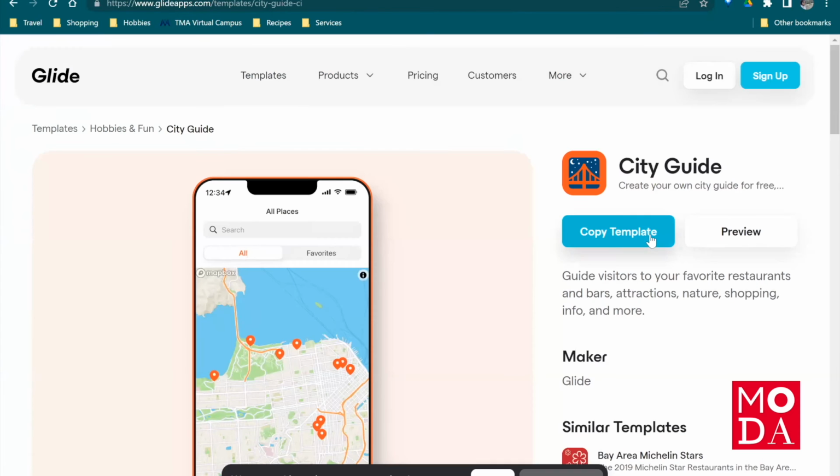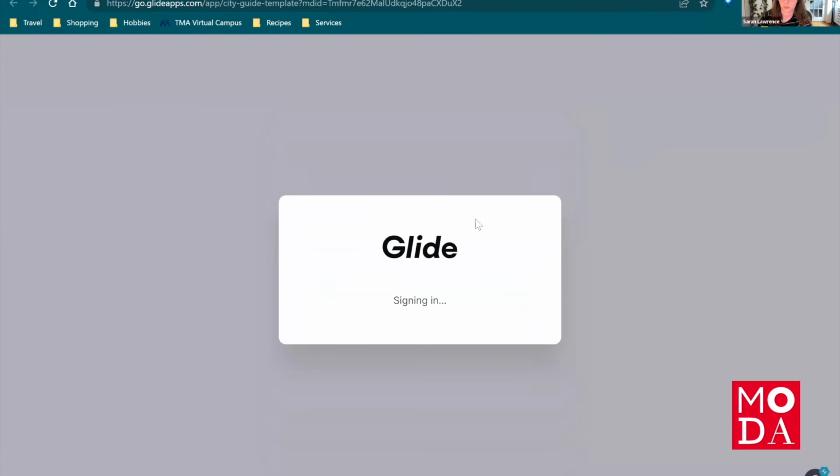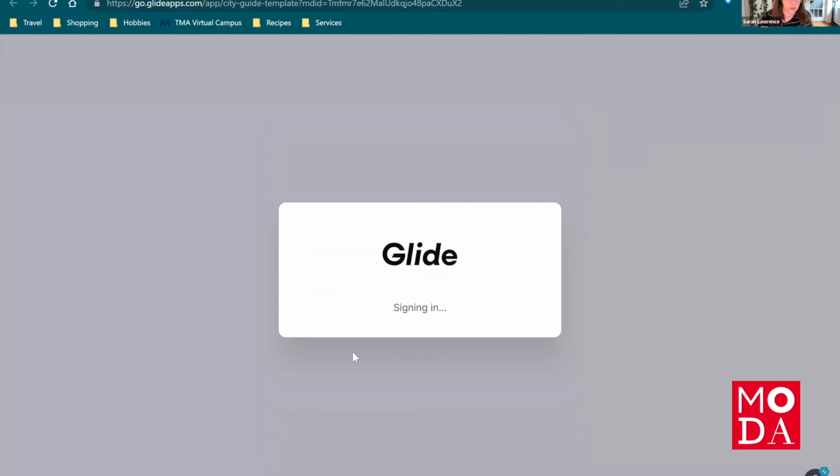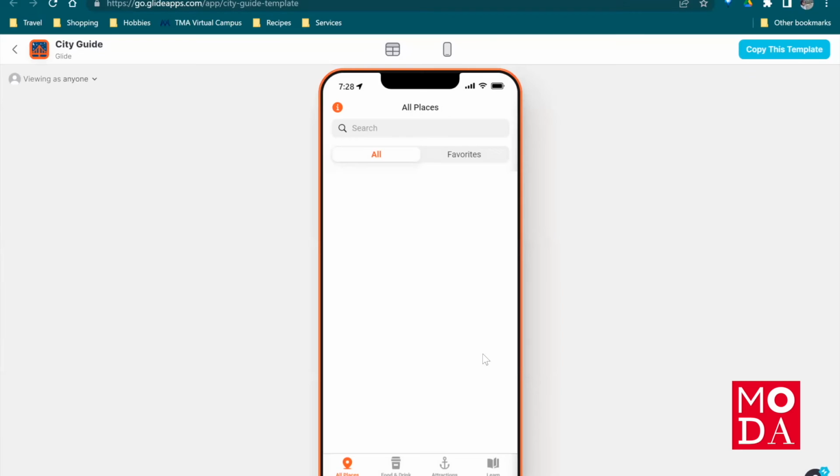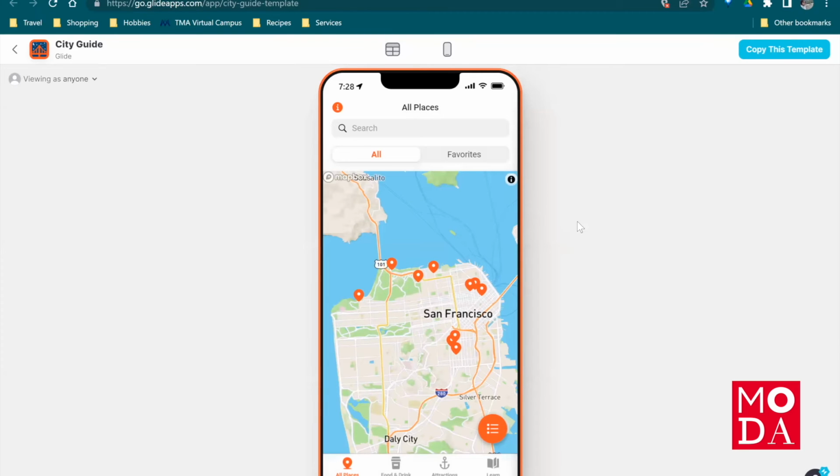So let me go. I'm just going to close out of that. Click copy template. Sign in with Google. Oh, maybe I'll try to sign in again. Allow. Okay, copy this template.